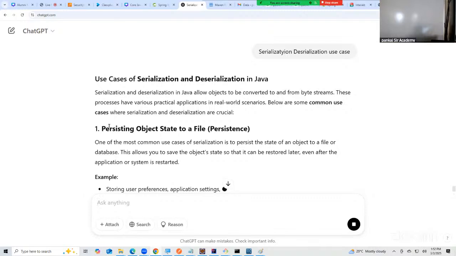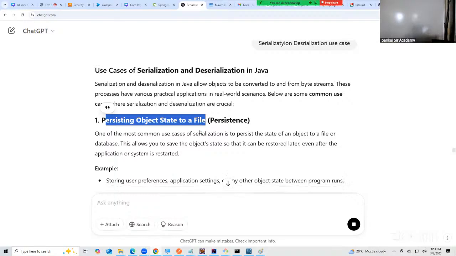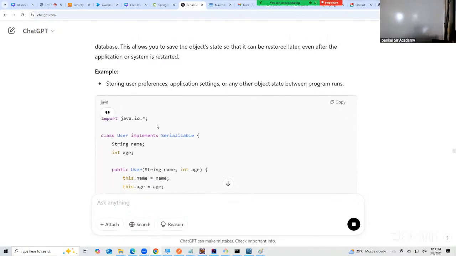Now, persisting object state to a file. One use case that we saw now. Persisting means saving. Technically, we don't use the term save, we use the term persist. One of the most common uses of serialization is to persist the state of an object to a file or database. So that's what Hibernate does. Whatever object is there, the content of that object is what it saves to the database, which is called ORM. We'll see later.